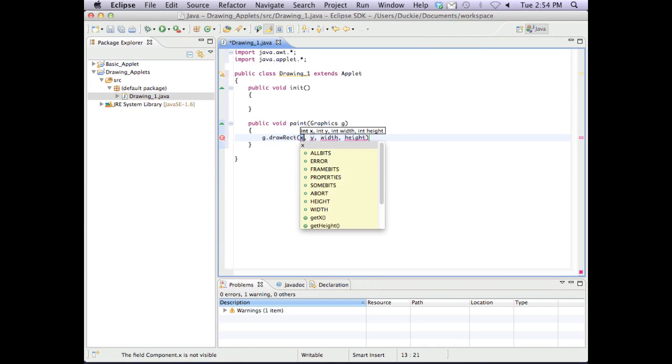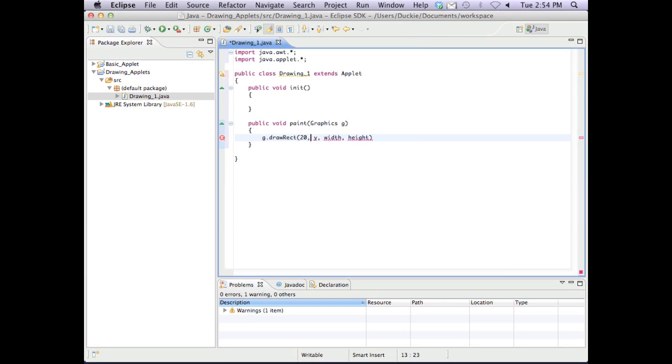Open brackets. And it's already telling me I need an X and a Y, which is my starting coordinates, and I need a width and a height. So I'm going to replace the X with the 20, making sure that's separated with a comma. My Y is going to be 20. In our drawing, we said that it was 100 wide and it was 50 high. And we put a semicolon to end the line.